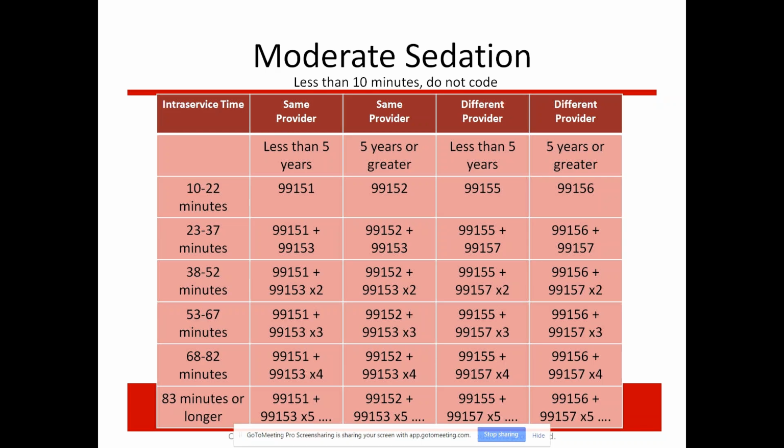And then here on the next slide, this is just a table that's put together for you, a quick reference for your total time. An important point to note with moderate sedation: if the physician uses less than 10 minutes, then you don't code for any moderate sedation whatsoever if it's less than 10.